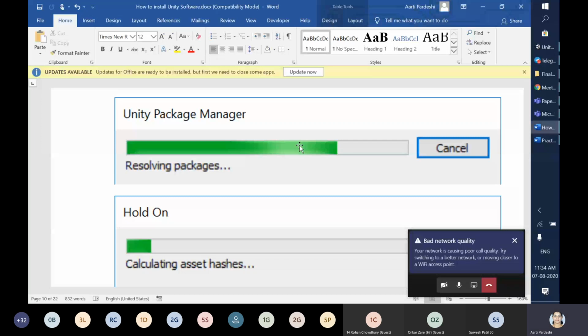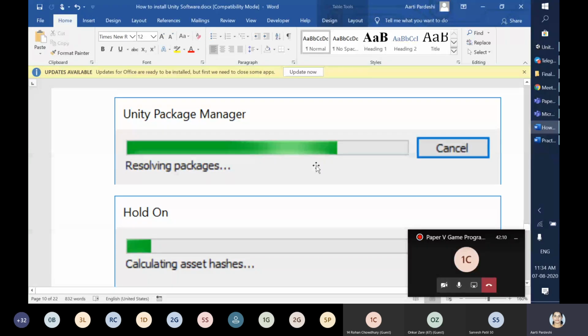I know that the network quality today is not good, so whenever I see bad network, I wait for 30-40 seconds so that you will not miss anything. Once it clicks OK, it's going to take a huge amount of time to resolve all the packages. You will see small windows coming, and once you are able to see this editor, this whole IDE, integrated development environment of Unity, then you can be sure that your Unity is properly installed.